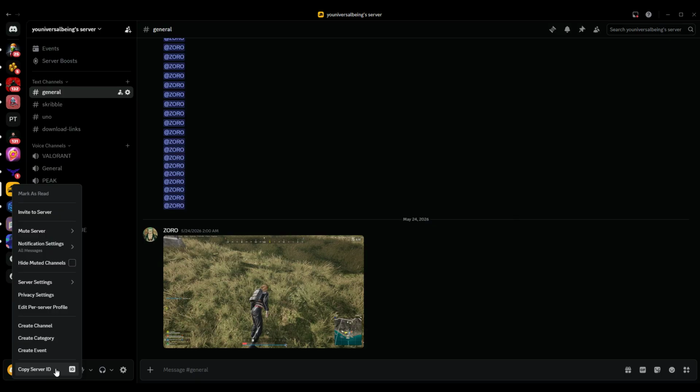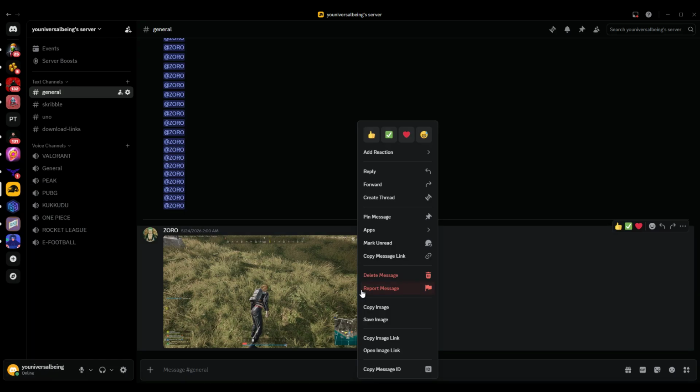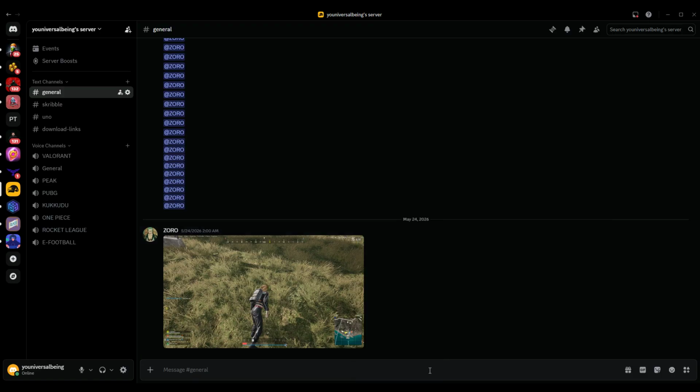After you right-click, you'll see a menu appear with several options. If you click on a user, choose Copy User ID. If you click on a server, select Copy Server ID. If you click on a channel, click Copy Channel ID. And if you click on a message, choose Copy Message ID. Once you click the correct option, the ID is automatically copied to your clipboard, and you can paste it where you need it. That's it.